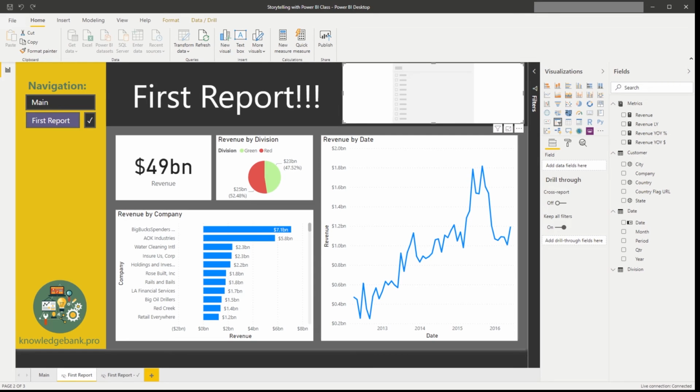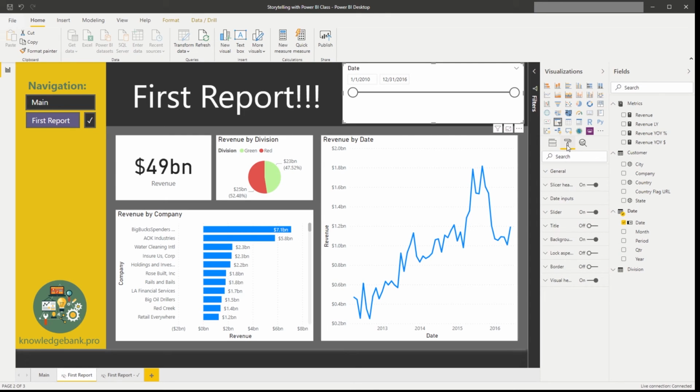Now we will add our time to the slicer. Again, make sure that it's selected, and all you do is click on the date and drag it into the field. And that creates a slicer. We will format it a little bit more by clicking on formatting options. It's really personal preference as to what that slicer should look like.